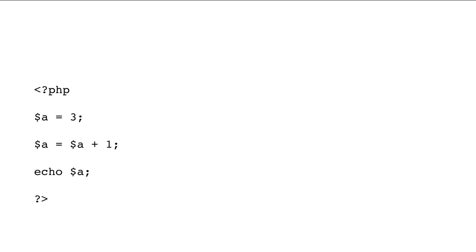Let's have a look at this fairly straightforward piece of code here. So variable a gets 3. Then we're evaluating variable a plus 1, so that works out to be 4. So then 4 gets put into variable a. So a now has been overwritten with the new value. A variable can only hold one value at a time, and if you assign something to a variable, the value that was in there will be overwritten and the new value put in there. And then we can say echo variable a, which will output 4.